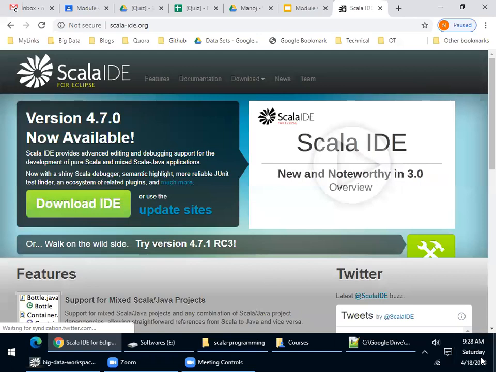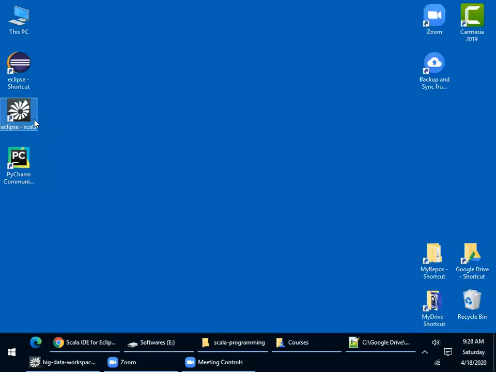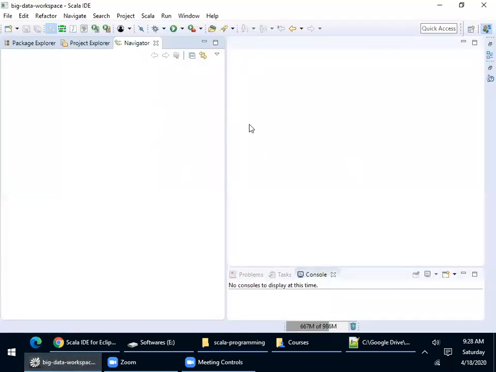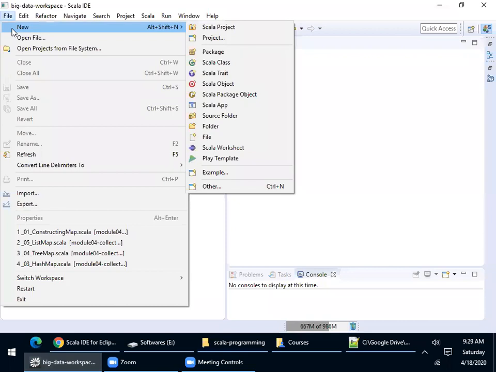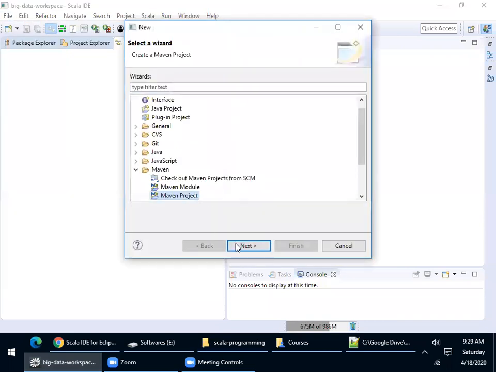I've already downloaded Scala IDE. It is just like the normal Eclipse. Do remember, your Scala IDE takes a little more memory compared to normal Eclipse, so at times it may be a little slower, but you have to get used to it. I already have a Scala workspace. Now let me create a new project. As I told you, we will be using a Maven based project. So I will click on File, New, Other, and select Maven project, as usual.